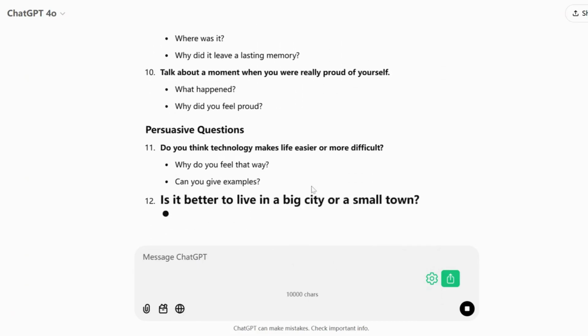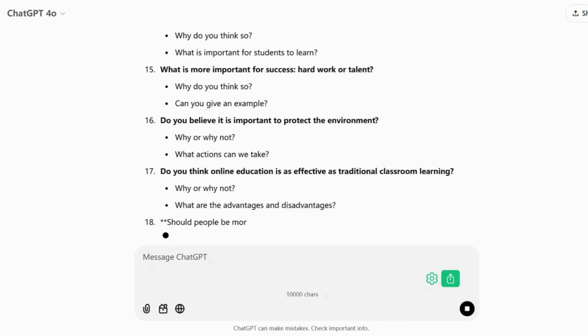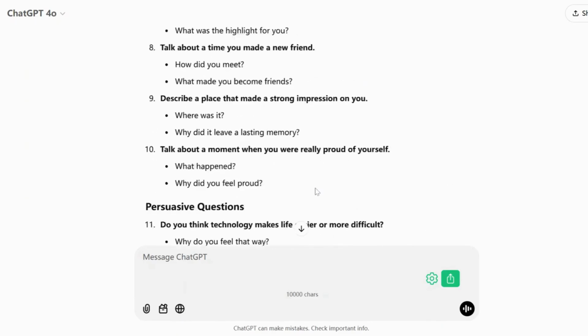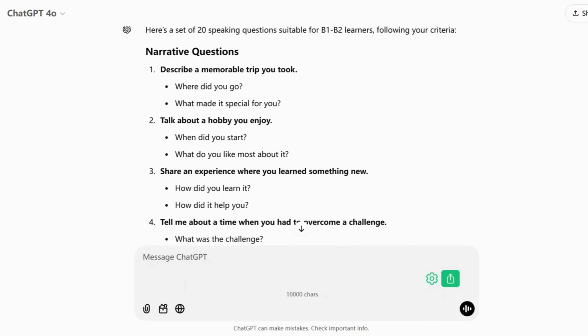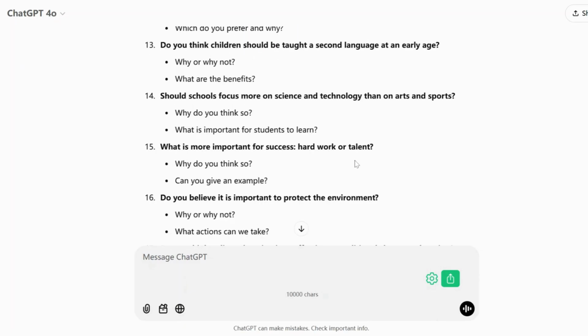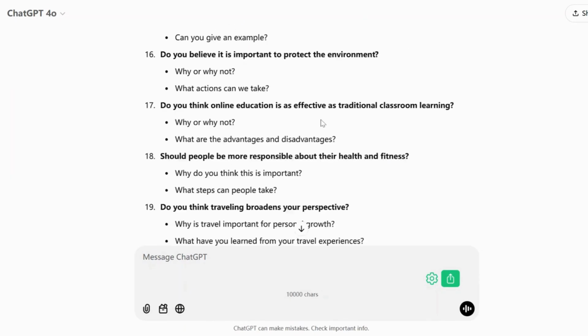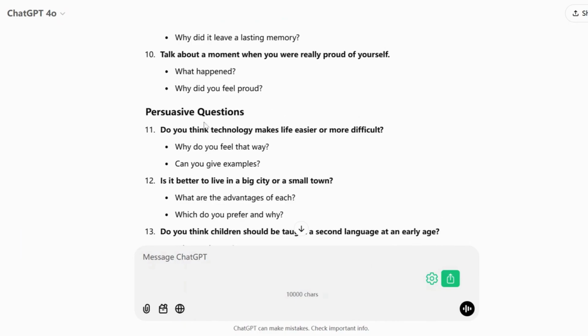So I'm scrolling down here, and you can see it's mostly given us 2 bullet points for these. Maybe we don't like that. We might ask it to change that. But you can see it's divided these into some narrative questions. Describe a memorable trip you took, a hobby you enjoy, and then down at the bottom, I guess here we've got more persuasive ones, right?